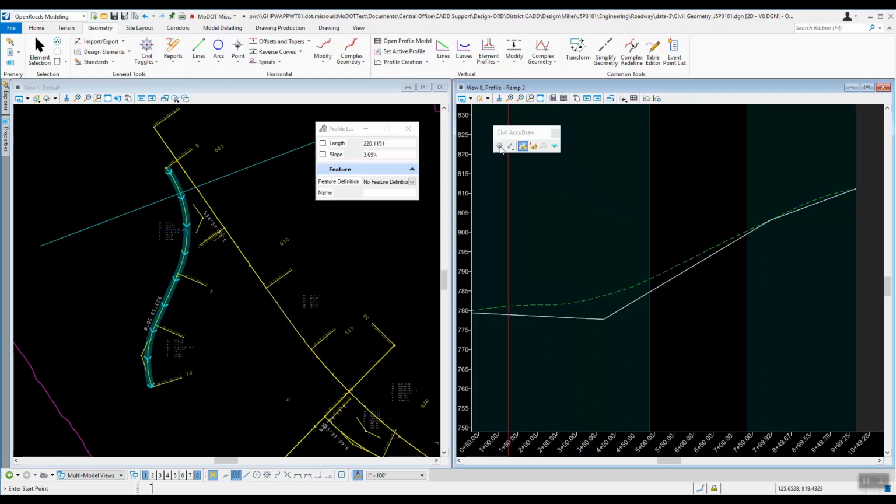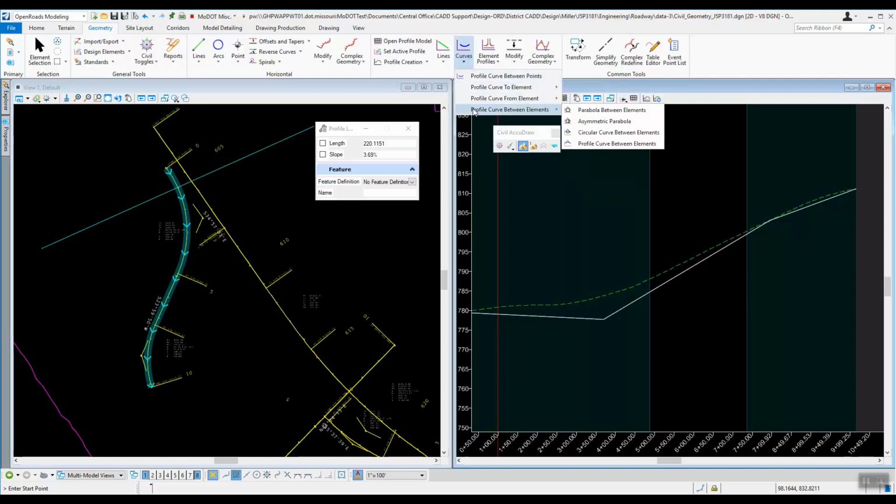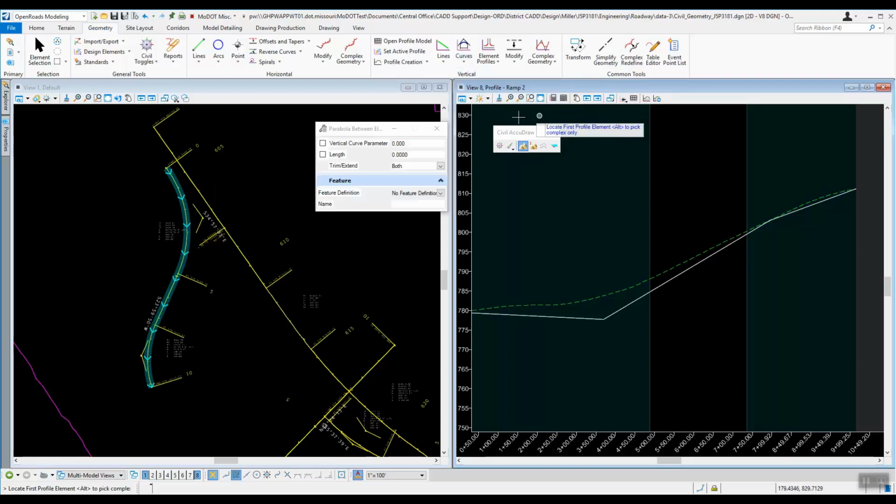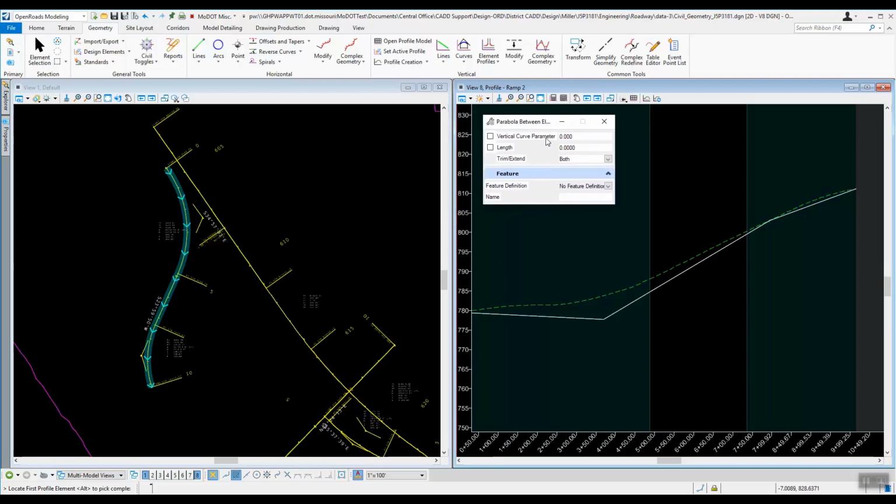I'm going to go ahead and turn off Civil Accudraw. Not going to be using it here, so I'll turn that off. And we'll go up into the curves. We'll do profile curve between elements and parabola between elements. Okay, in that dialog, we're given curve parameters, lengths, trim and extend, and a name.